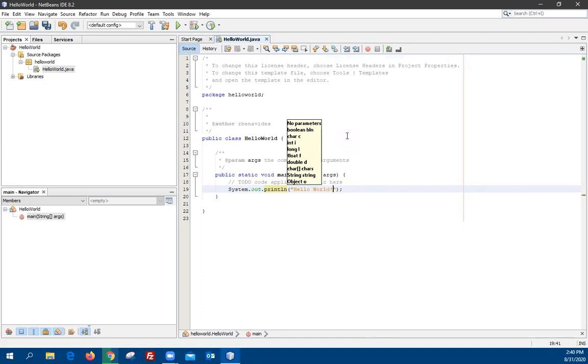Exclamation. All right, so let's take a quick look at this. The S in System has to be capitalized. This line of code, line 19, is what you have to type just to print hello world to the console window. Now, we're not going to have to actually go to the console window because the console window is going to be shown to us below in NetBeans.